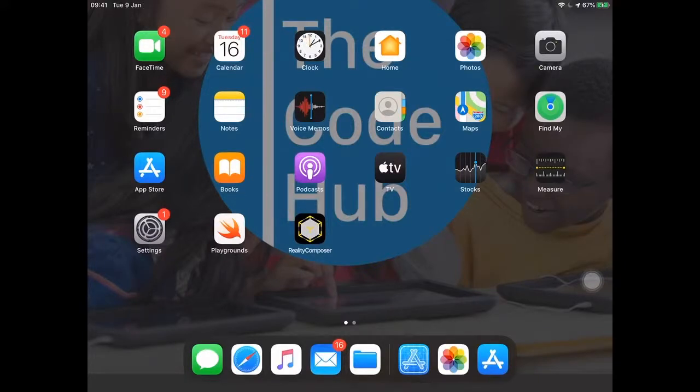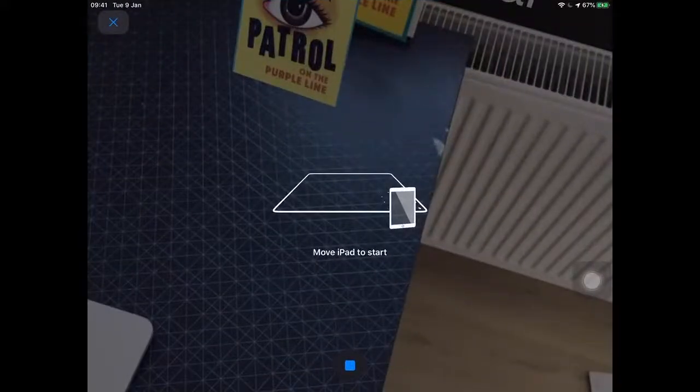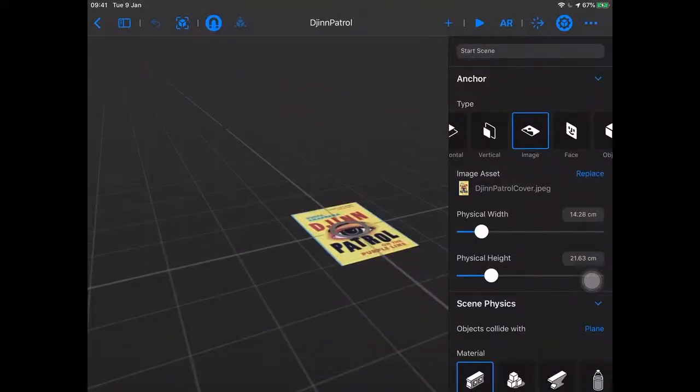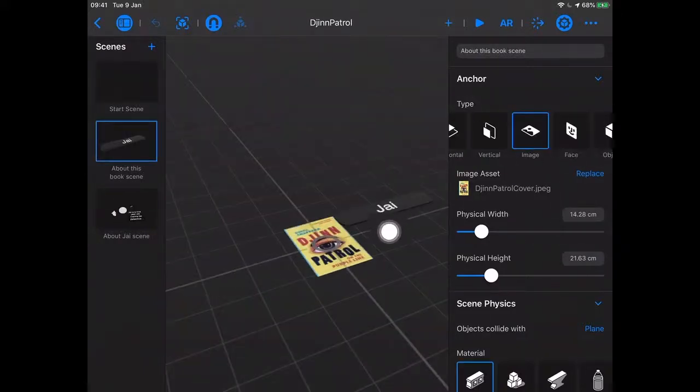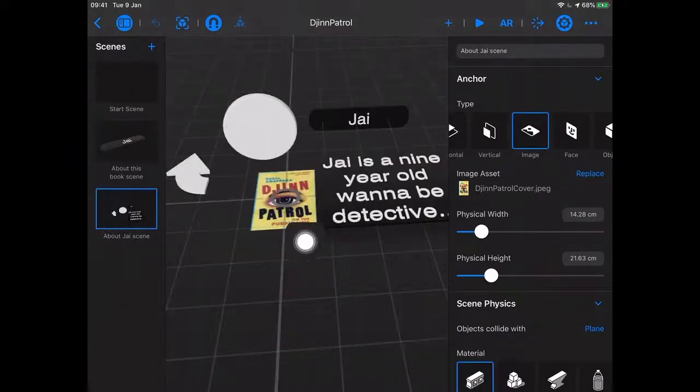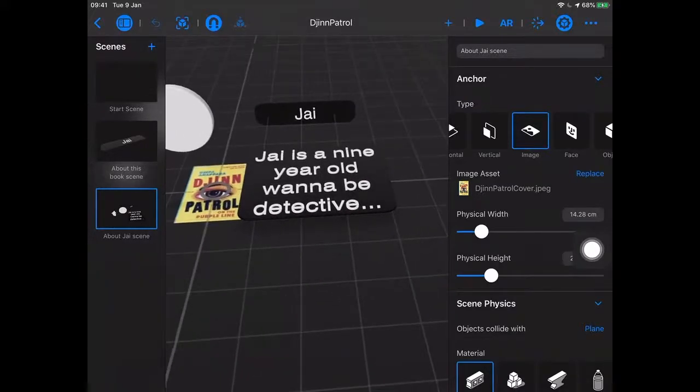All right, so let's open up Reality Composer and see where we wound up yesterday. So we have this here, Gym Patrol on the purple line was the book that I was using as my image anchor. If you open up the scene inspector, you'll recall that I have an About This Book scene where a little tab of Jay's name came out because he's one of the main characters. And if I tap on the About Jay scene, this gives me a bit more information about him, saying, okay, great, he's a 9-year-old wannabe detective who's searching for his lost friend. We had an idea about putting a face there.